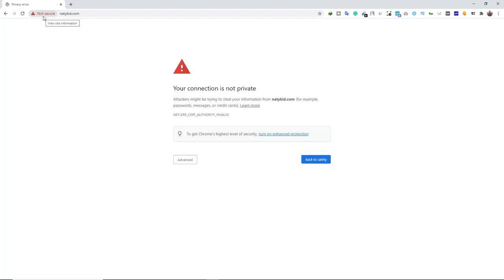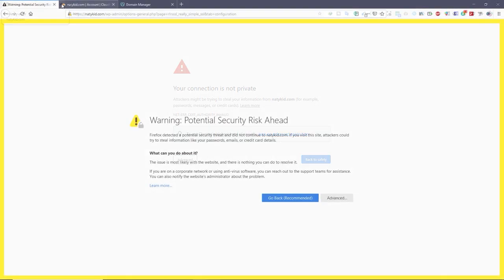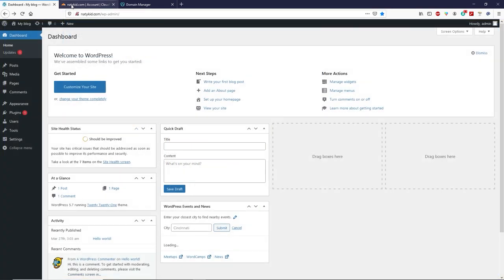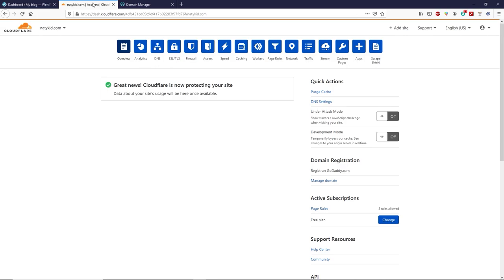Let's refresh the page. And now you can see that the connection is not secure. This is happening just because of caching. So don't worry about it. Wait for up to 24 hours. Let's open up this domain name without the SSL certificate. Let's remove this S. Let's go to your Cloudflare account.